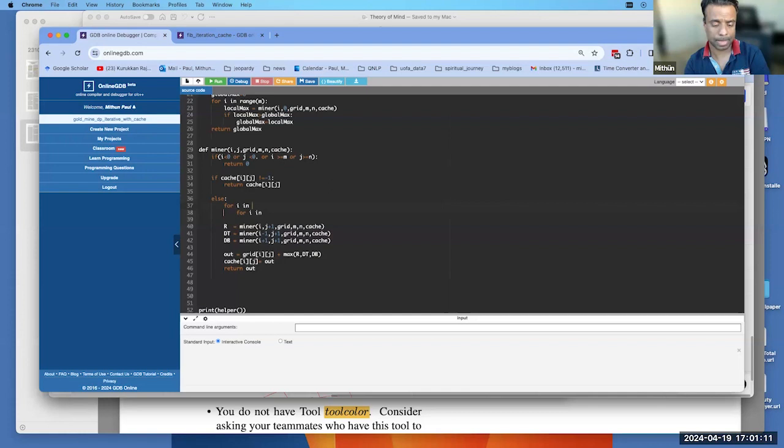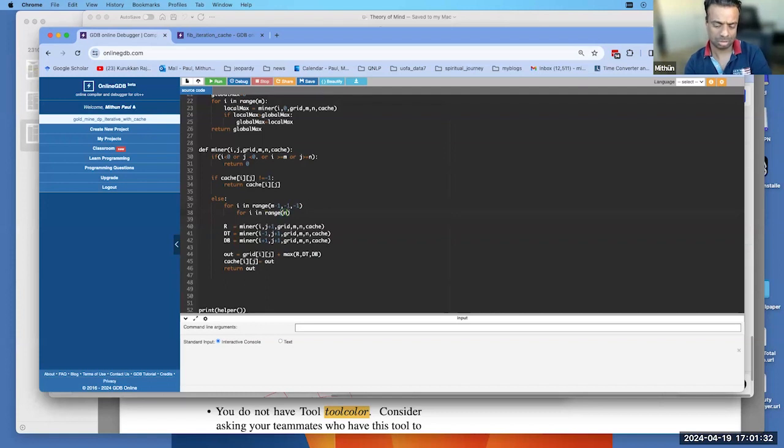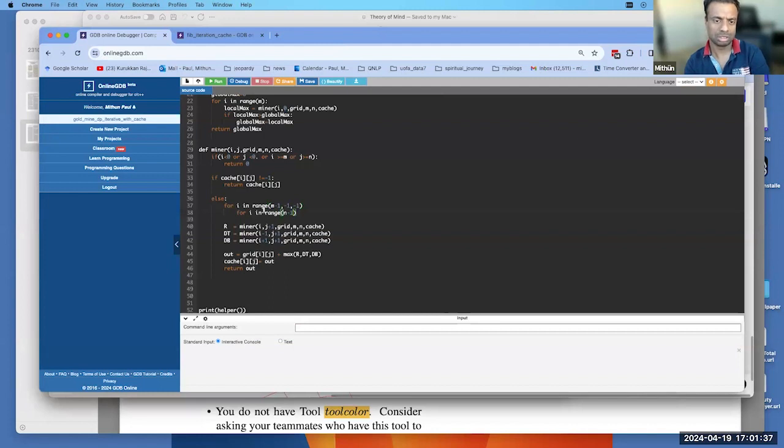So can you do this range of m minus 1 and this go is the minus 1? Is it possible? Yes, it's possible, and then you need to give comma -1 if you want to reverse count. Range of n minus 1. N is the total number of rows, which is 4. We want to start from 3. And you end at -1 because you want to end at 0 and your step size is -1. What do you do here? For every column, cache of i comma j.